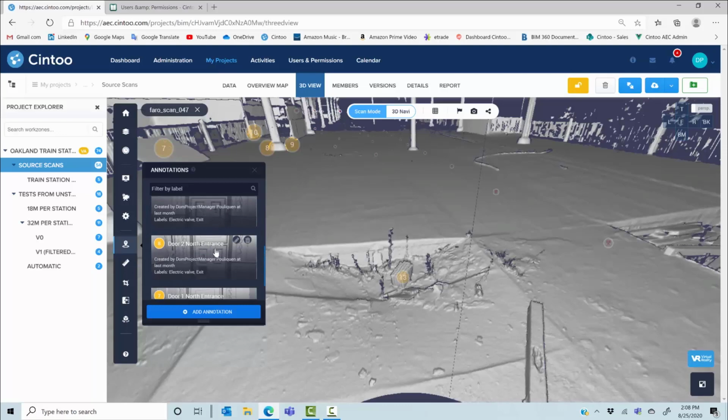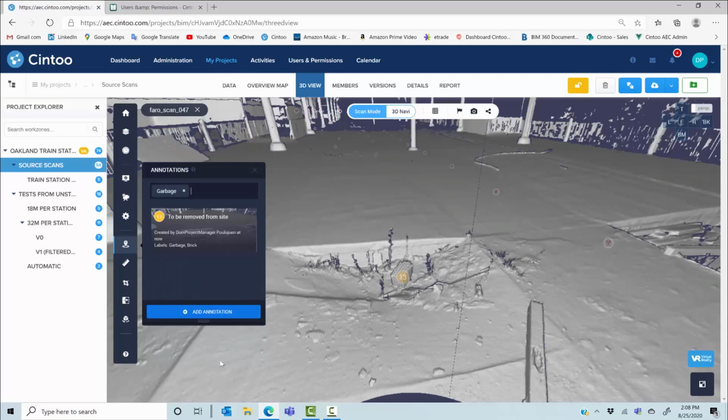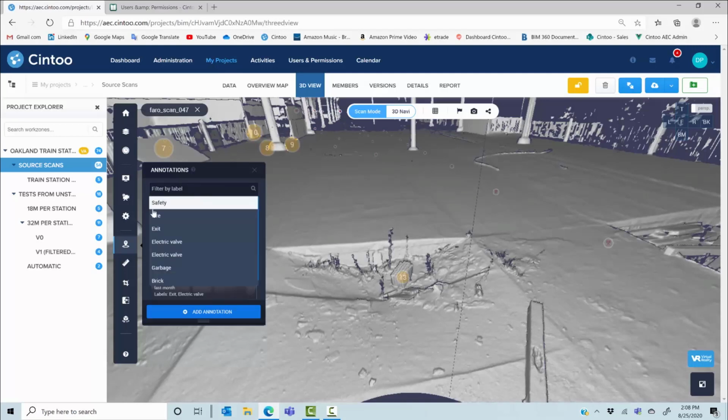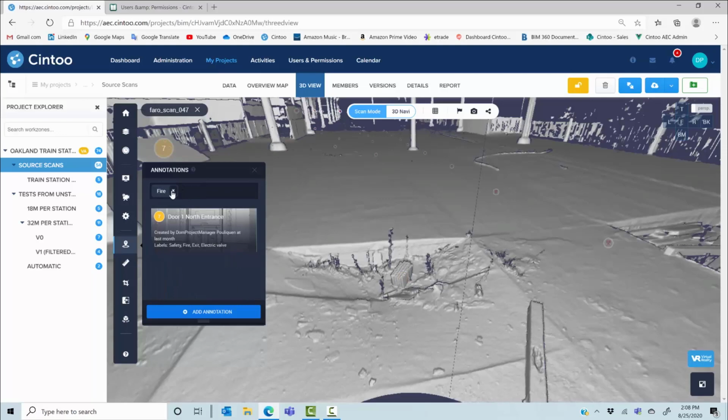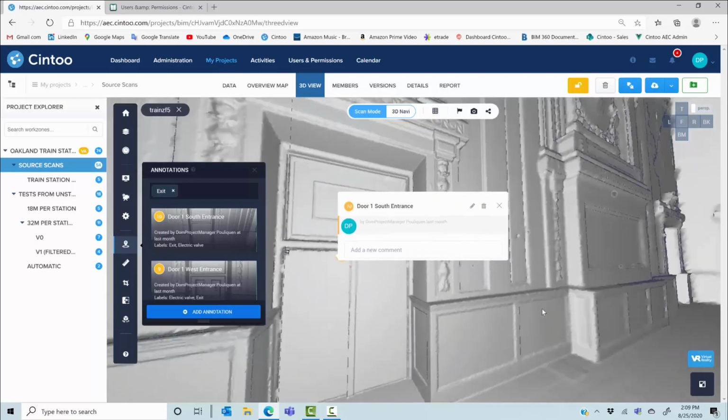So I have a list of annotations here. Now, if I look for the annotation that has this garbage label, I will find the annotation I just created. Or the same with brick. Or if I add a second label to my filter, I will also find the same one, of course. If I'm looking for other labels like fire, safety or exit, I have more annotations here. And when I click on them, of course, I will be brought to this exact annotation.